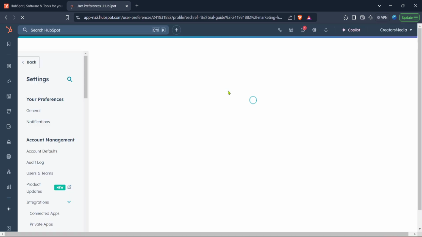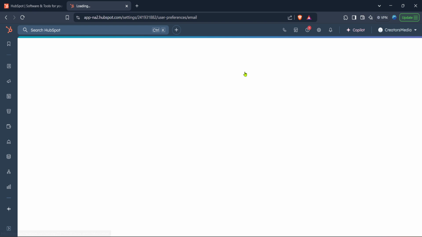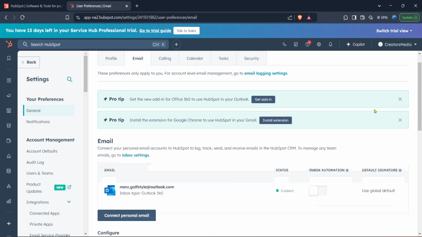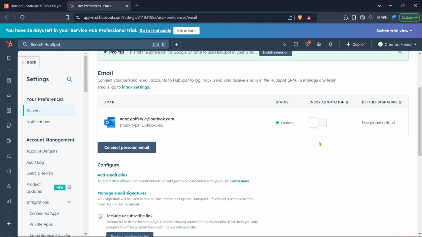So direct your attention to the top right corner again, but this time we're looking for the settings gear icon. Go ahead and click on settings, which will take you to a page filled with options. Next, locate the email tab on the left hand menu within your settings. This is where you can manage all things related to email within HubSpot. Clicking on it will expand your options, giving you a clear view of everything related to email preferences and connectivity.